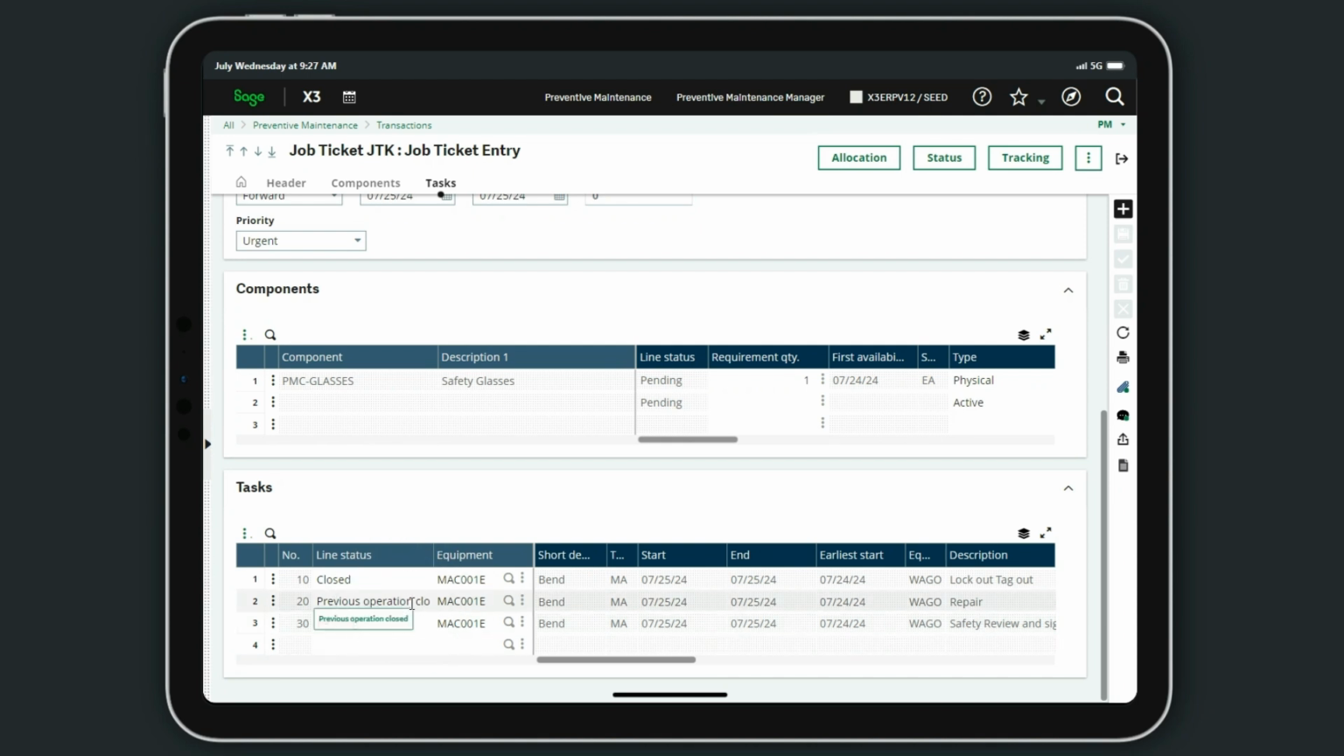However, we must first confirm that the safety team has secured the asset for repair by following the lockout-tagout procedure. We can confirm this by reviewing the tasks grid at the bottom, where we can see that the line has been closed or completed by the safety team.